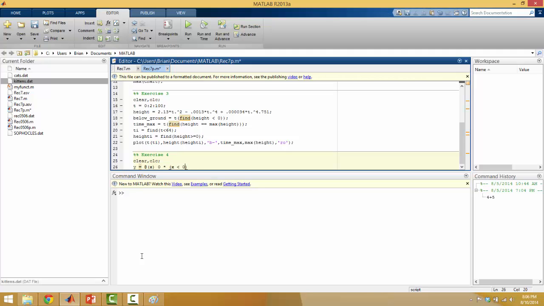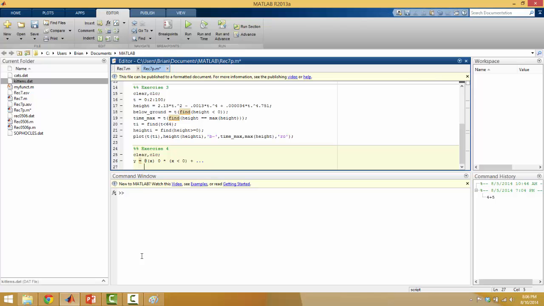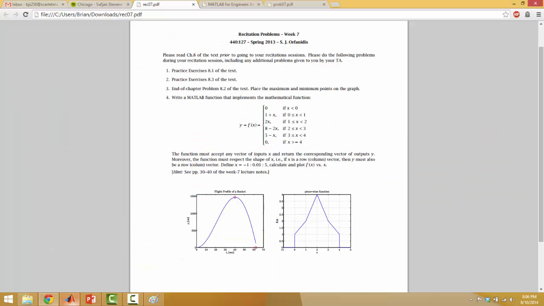So we need that piece. Okay, I'm going to leave it like that for now. Those of you that know what's happening, just chill out for a sec.